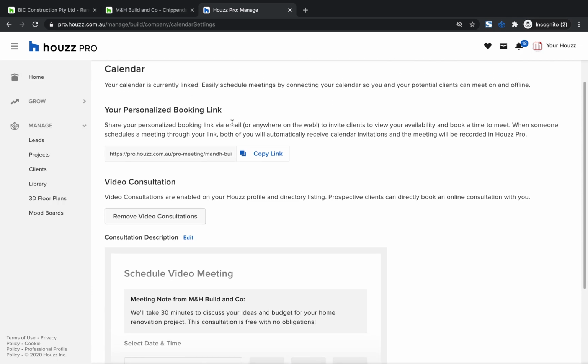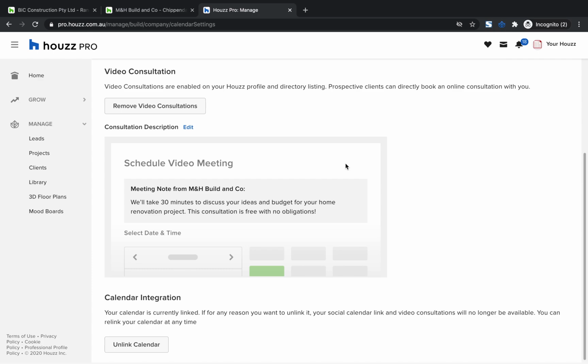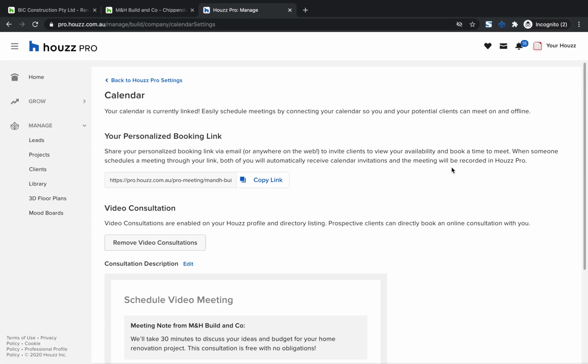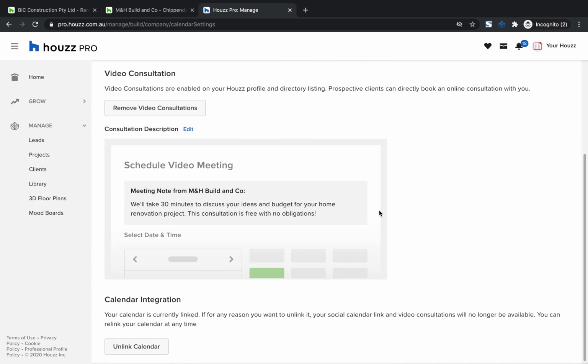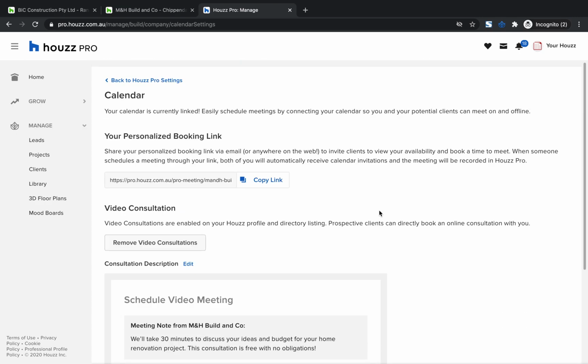So all you need to do is follow the prompts here. It will integrate with whatever calendar you're using. I'm using Google Calendar, so I've followed the prompts, and now I can actually see my availability on my Google Calendar, and I can either share that calendar with my potential clients or book video calls myself.